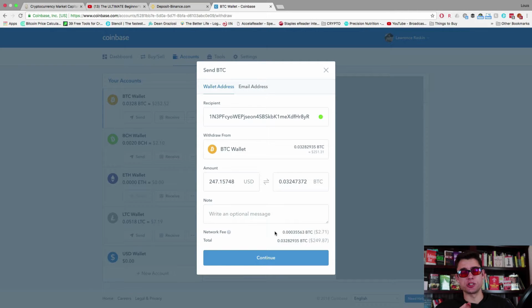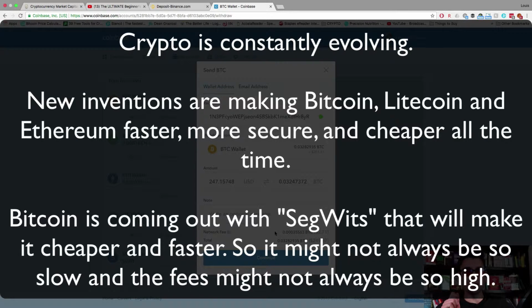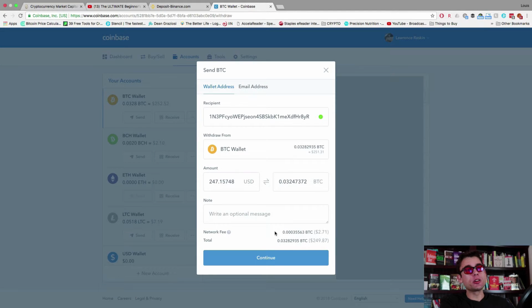There are different transaction speeds for Bitcoin, Litecoin, and Ethereum. Litecoin is the fastest and the cheapest. Ethereum is the second fastest, and it is relatively cheap to send Ethereum to Binance or any other exchange. Bitcoin, however, is pretty slow. I'm not gonna lie, Bitcoin is slow and the transaction fees are pretty high. So you can see right here there is a transaction fee of $2.71 to send Bitcoin. And if we click on Litecoin, you can see that the fee is only 3 cents. So there is a difference between Bitcoin and Litecoin.